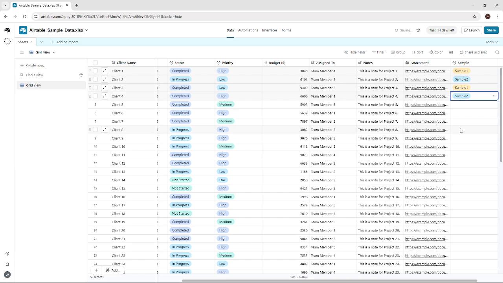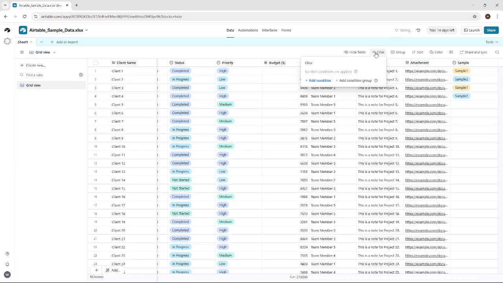To focus on the work that matters, use views to filter by status. Add a filter where status is in progress to see active tasks only. You can save that as a dedicated view so your team can access it without rebuilding the filter each time.